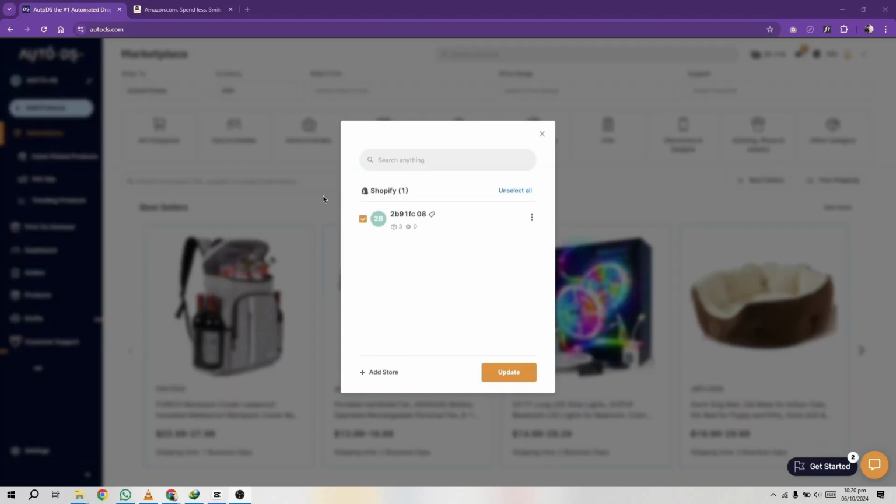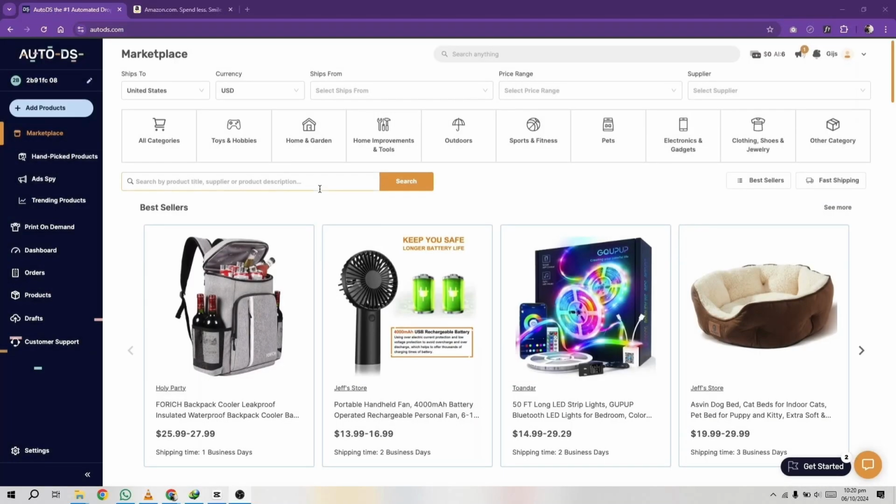Once your store is connected, you'll see a dashboard similar to this one. While I'm using Shopify for this demo, the steps for Amazon are pretty much the same. I'll show you how to use AutoDS to import products in bulk from suppliers like AliExpress or CJ Dropshipping to your Amazon store. You can even use AI to optimize product titles and descriptions automatically, and AutoDS will also monitor prices and stock for you.